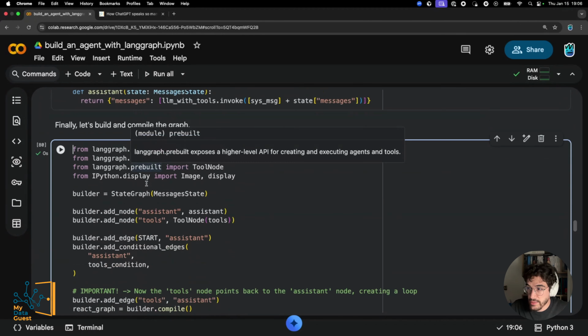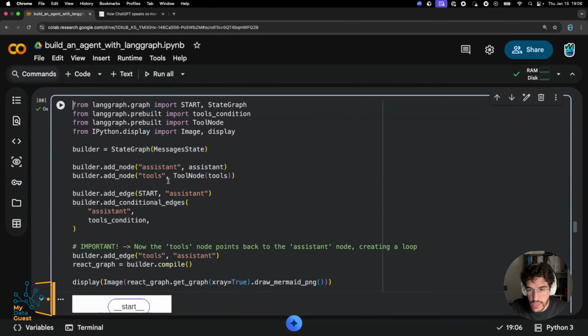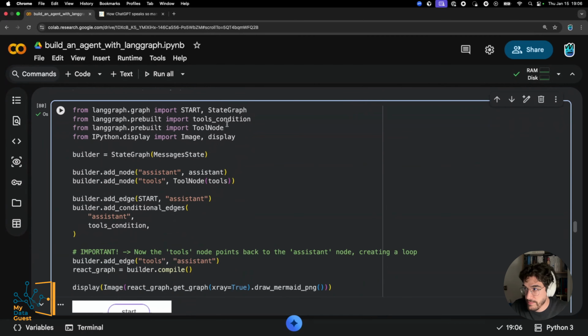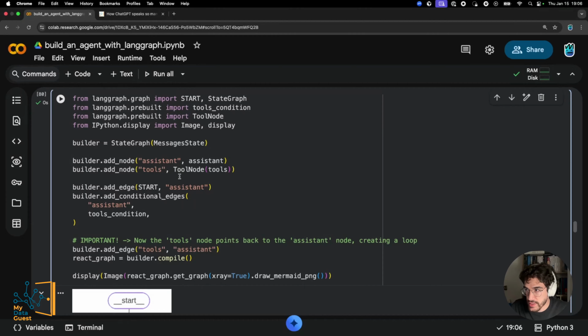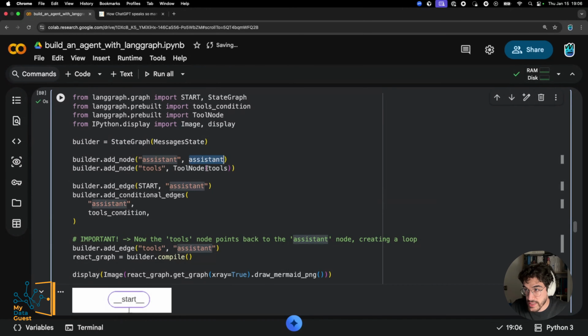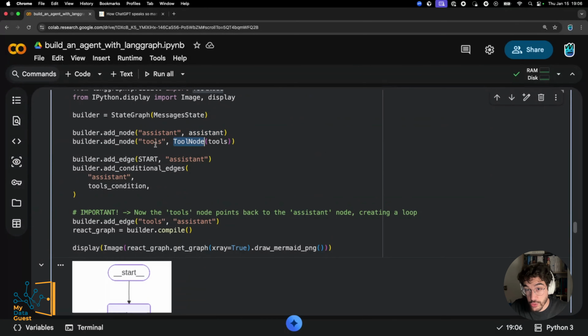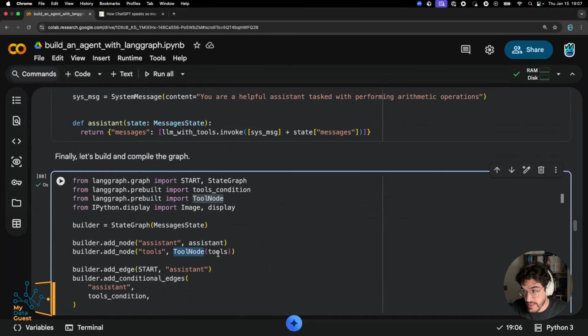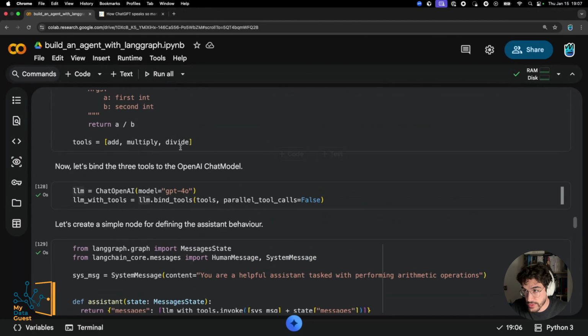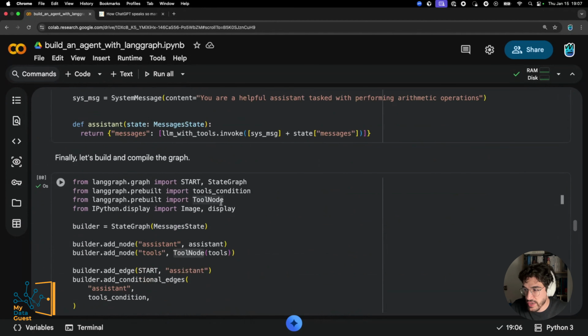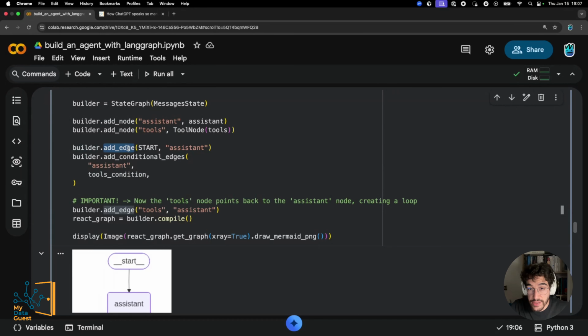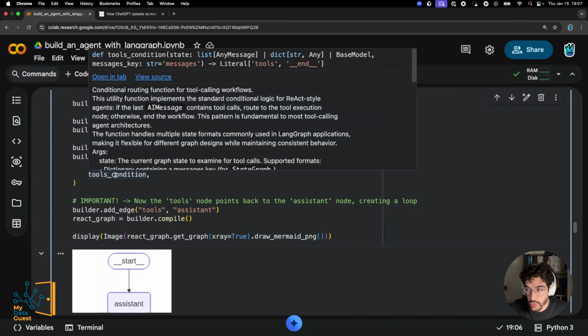Okay, now let's get to the actual compilation and building of the graph. So we start as always, same imports as always. We start with the state graph, we define the builder, we add the node, which is the assistant. Remember that we define it in here. It's just a single invoke with the LLM with tools. We are adding our tools node, but in this case, we are not passing just 1 tool, but multiple tools, right? 3 tools: add, multiply, and divide. And now let's create all the edges, right?